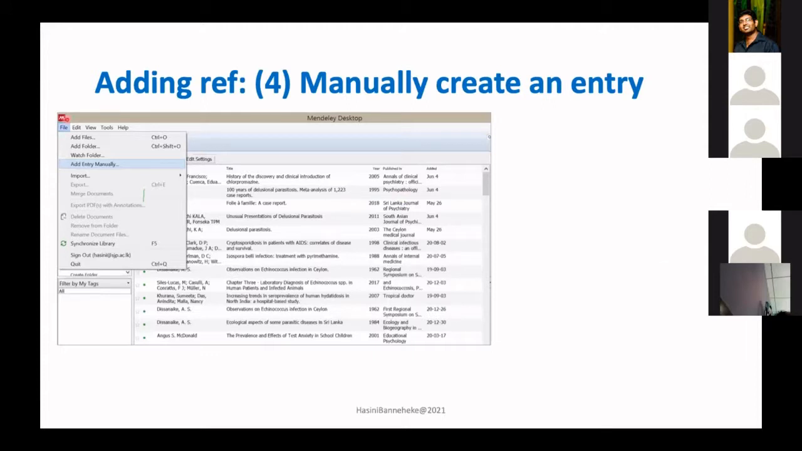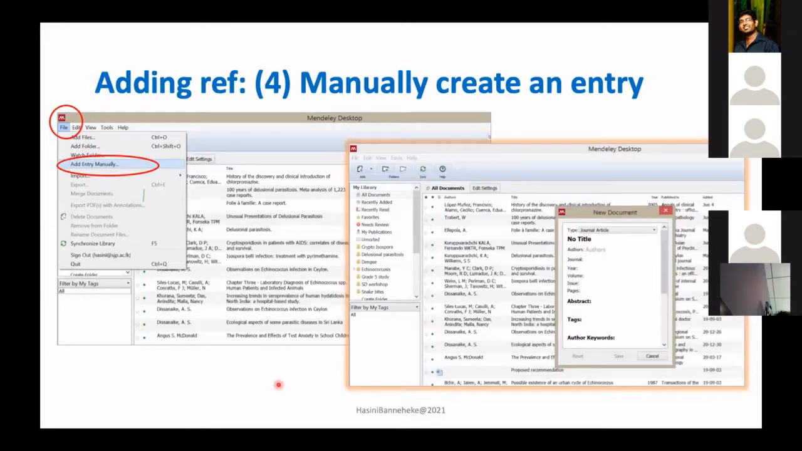So in the drop down list, when you click file, there is a command called add entry manually. Even the add icon with the plus mark will also have the same drop down option. So you just click that add entry manually option. So that will open up this particular window here. Okay, so when you click file and click add entry manually, this particular window will open up, and as you could see that it has the type.